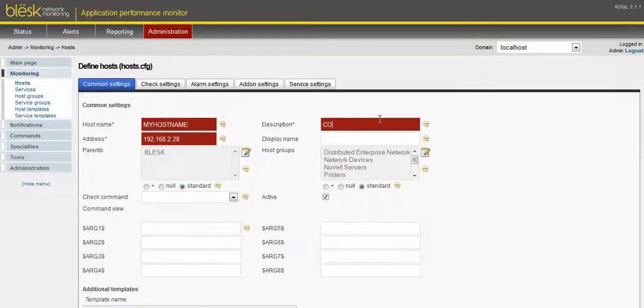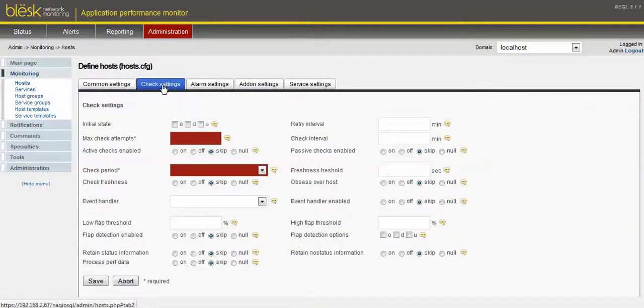Next, click the Check Settings tab to define the type of checks that will be performed by APM. Enter a value for max check attempts. This is used to define the number of times that Application Performance Monitor will retry the host check command if the host returns any state other than OK.